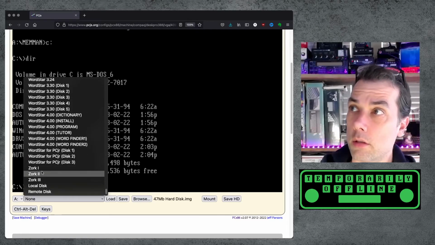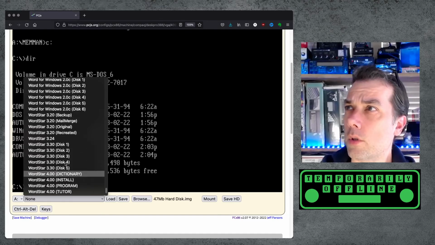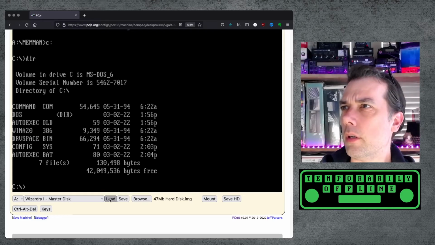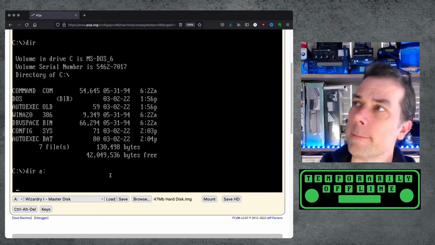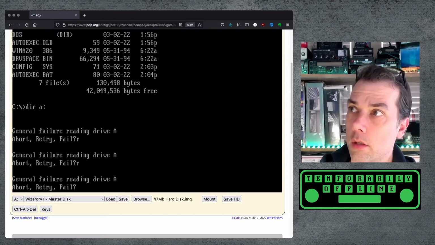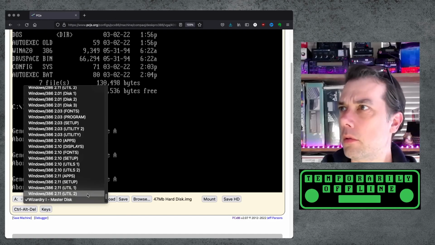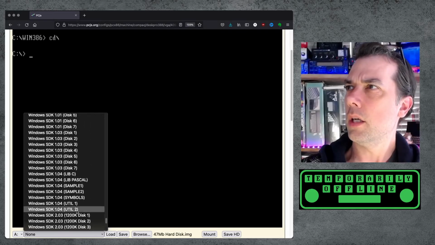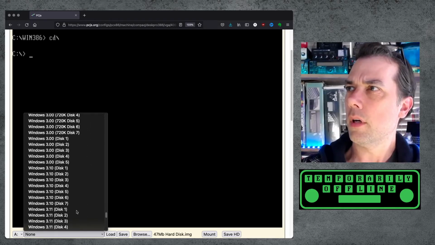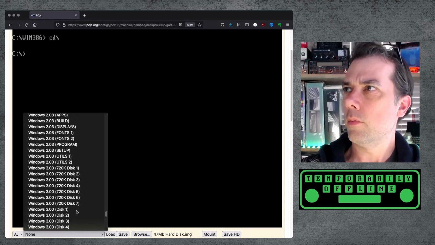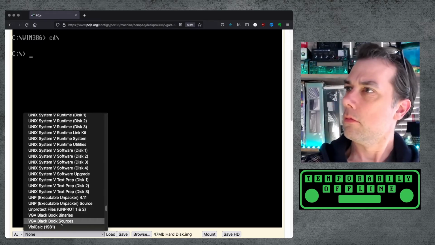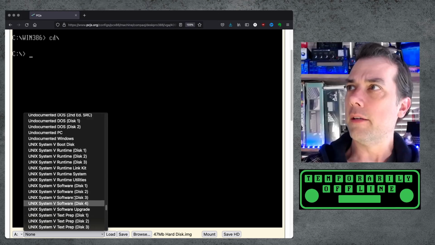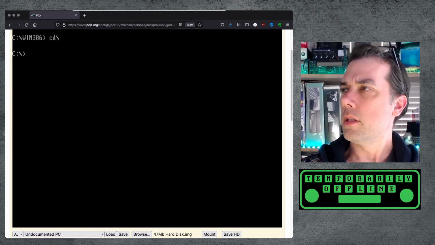Remote disk, local disk, different versions of Zork, WordStar, Word for Windows, Wolfenstein, Wizardry. What is Wizardry? Wizardry 1 master disk. Okay, that might be a bootable thing. I don't know. Windows 386 2.1. That was an unexpected surprise. Windows SDK, Windows Runtime, Windows 95, Windows 3.11, Windows 3, unprotect files, VGA Blackbook binaries, VisiCalc, Unix System 5, nice. Undocumented PC.